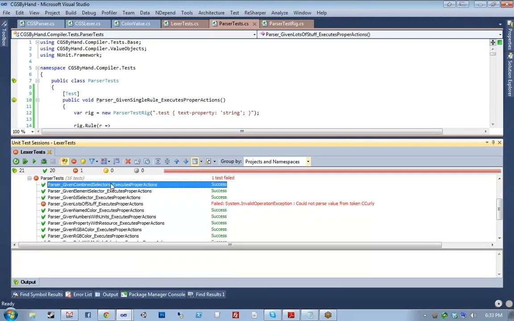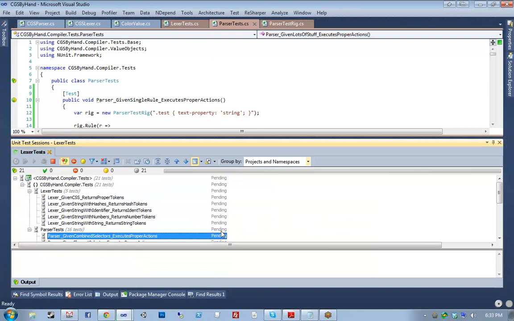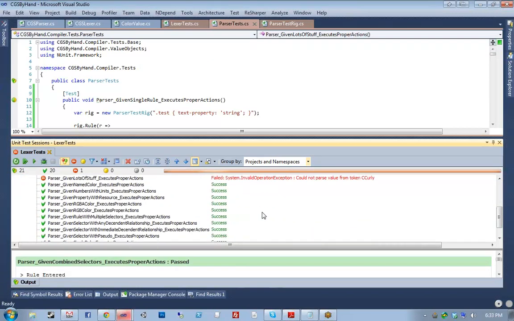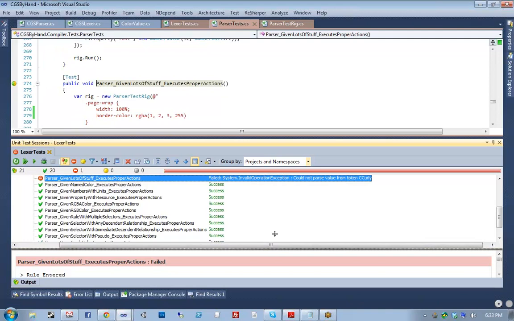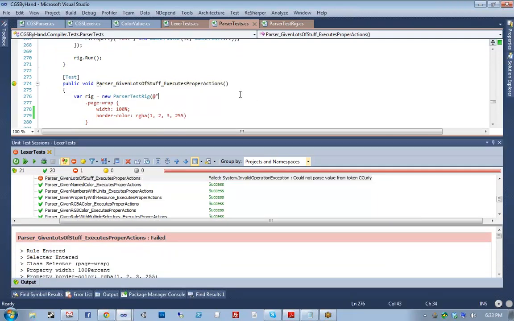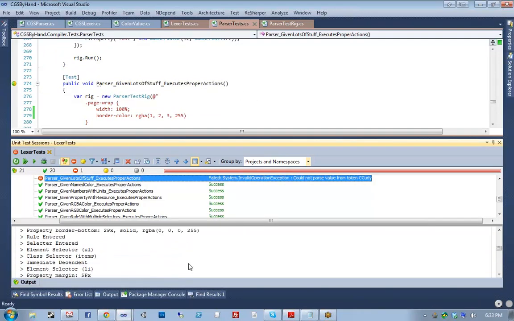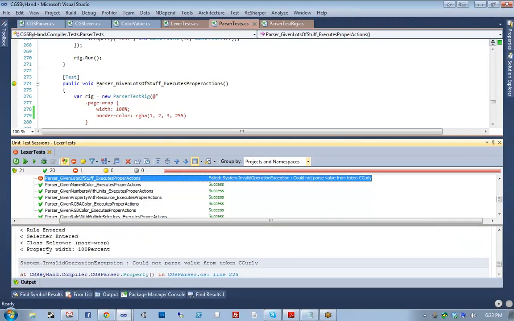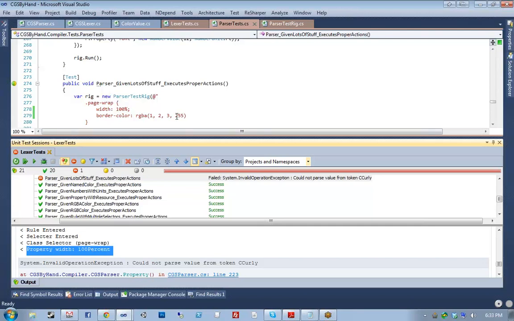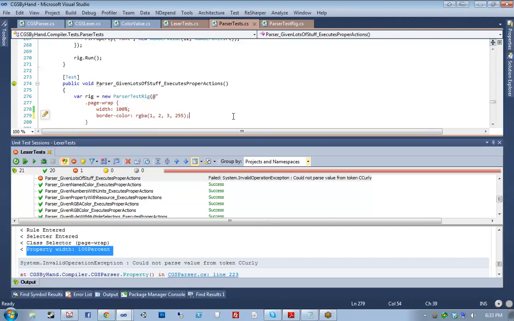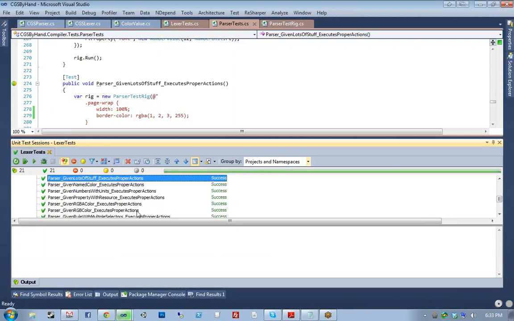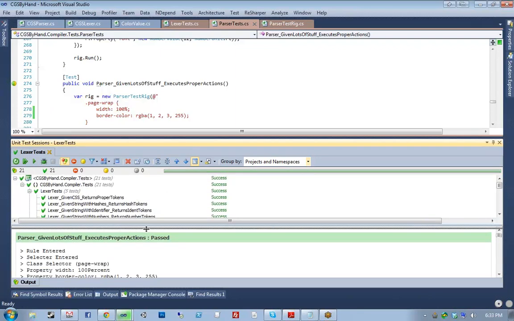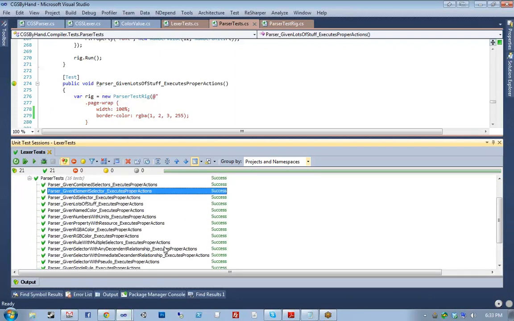It's still doing that weird thing. I don't know why it does that. Okay, we have one failing test. Could not parse value from token C curly. Let's see about where that failed. That failed right after the width, because I don't have a semicolon. So let's go ahead and run this. And we have green all across the board. Very nice.